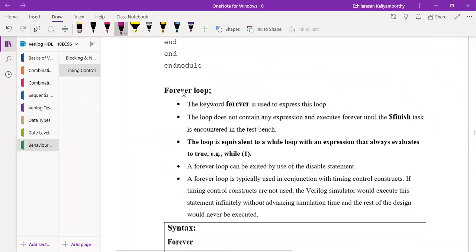Now the next loop statement is nothing but the forever loop. You see, forever loop. This is one of the interesting loops. The keyword forever is used to express the loop. The loop does not contain any expression and it executes forever until the dollar finish task is encountered in the test bench. So there is a little bit of difference between repeat and forever, though they are more or less almost equal.